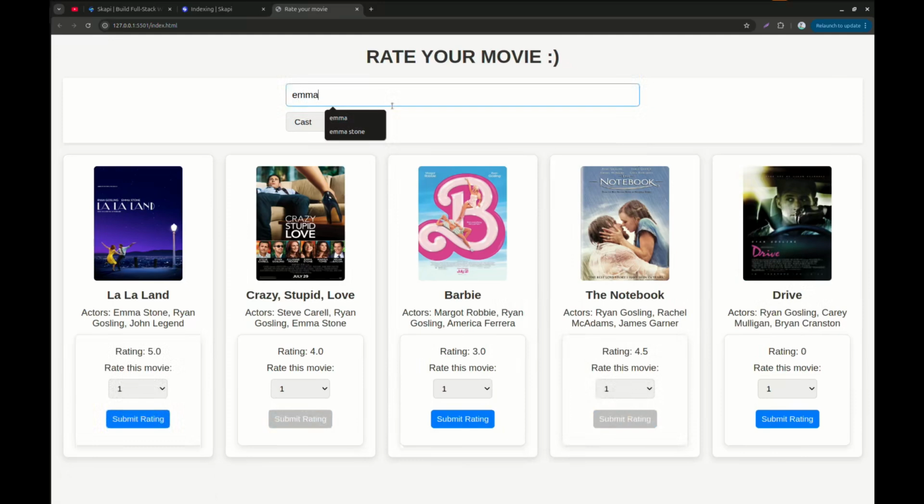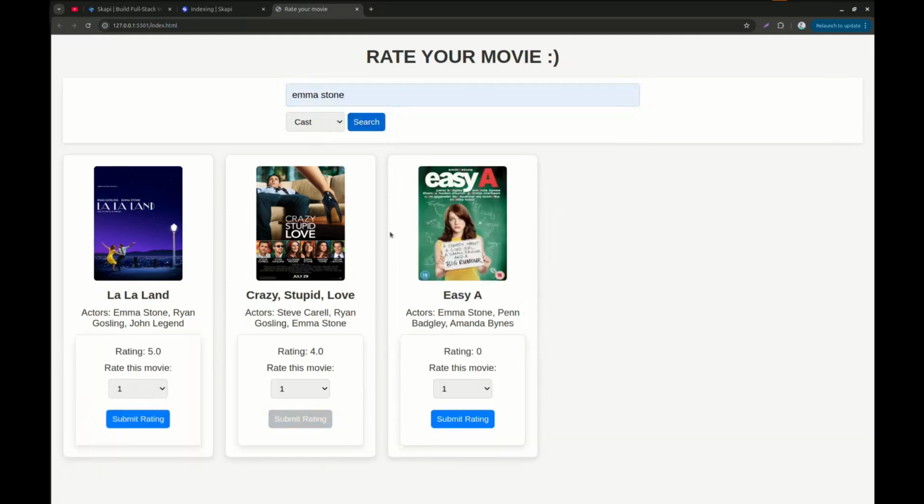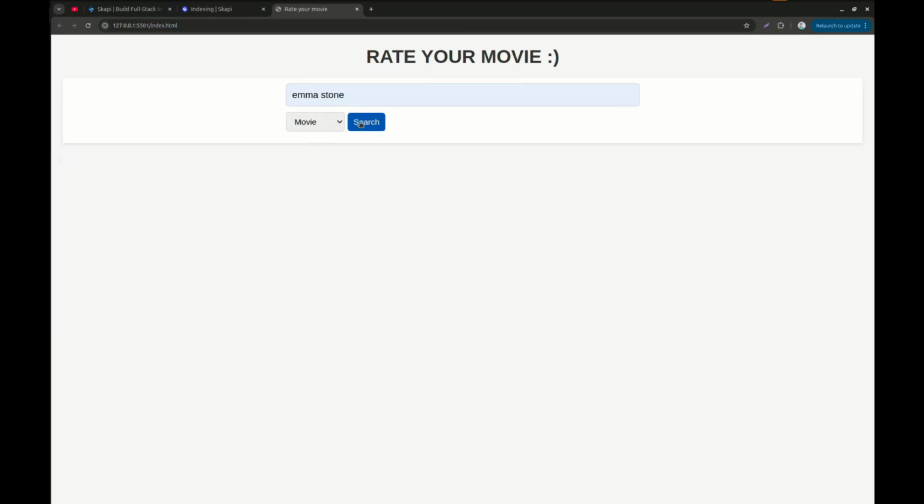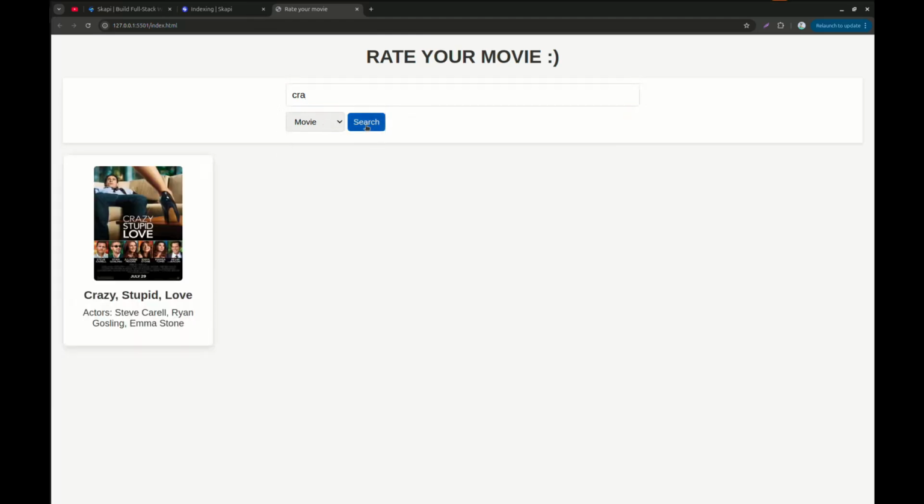Let's say we are searching for Emma Stone. It's going to show all the movies that have Emma Stone in it. However, if you search for movie category, it won't show because there's no movie called Emma Stone. So if you want to search for a movie, you need to decide also a movie. And it's going to show the movie that starts with the letters CRA.